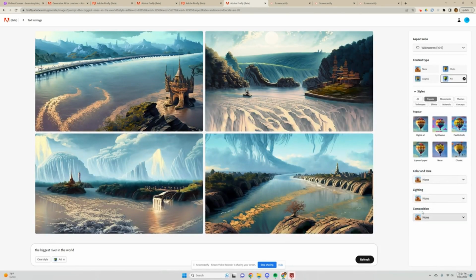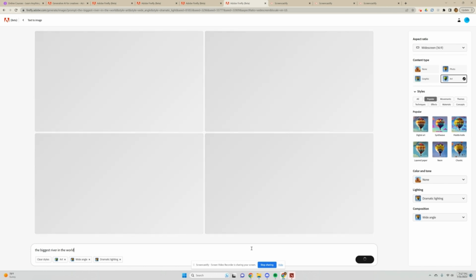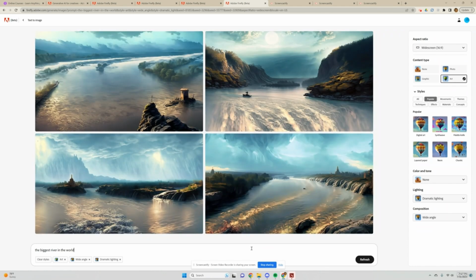So let's go ahead and change some things real quick. Maybe we can change something like a wide angle and then change the lighting to dramatic lighting. And then we can regenerate using these settings and we can get a very different image. This is all something that Adobe has built in to sort of make text to image a lot more feature rich. So now that we've tried just a prompt where we have the largest river in the world, this is actually a noun plus an adjective because biggest is an adjective.